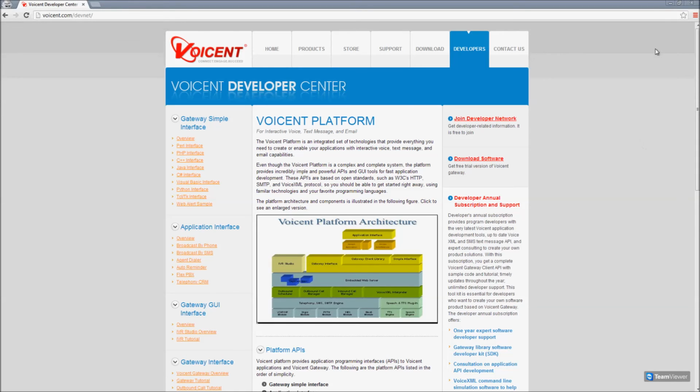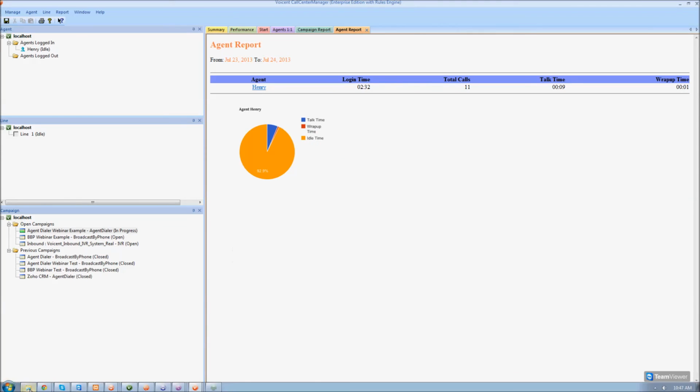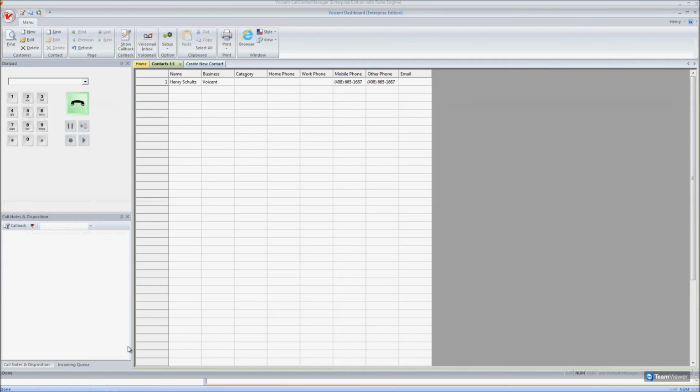And the agent login software here used to answer transfers. When you transfer to a telephone number, the only thing you get is a caller ID. Transfer to our Voicent dashboard, the agents only need to log in so that we can keep track of their data.